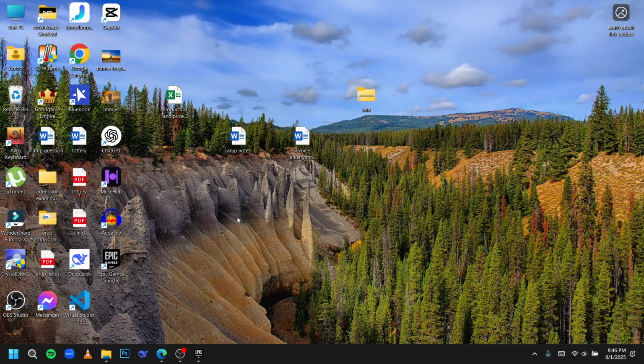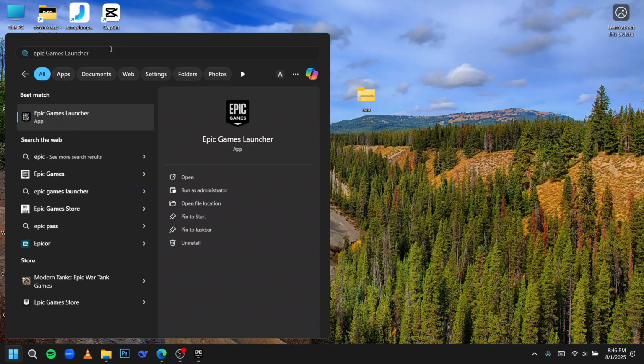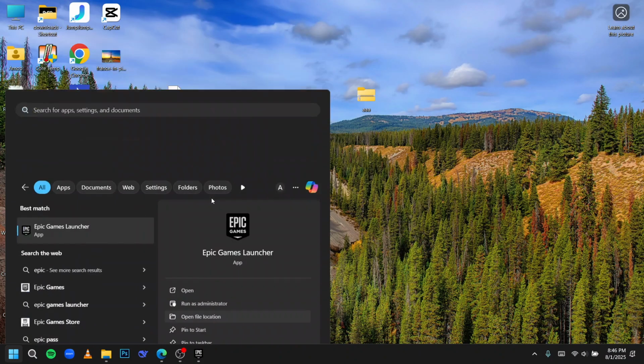Hello everyone, in this video I'm going to show you how to make a shortcut of Epic Games in Windows 11. So for this, you have to click on the start button, then search for the Epic Games launcher, then click on open file location.